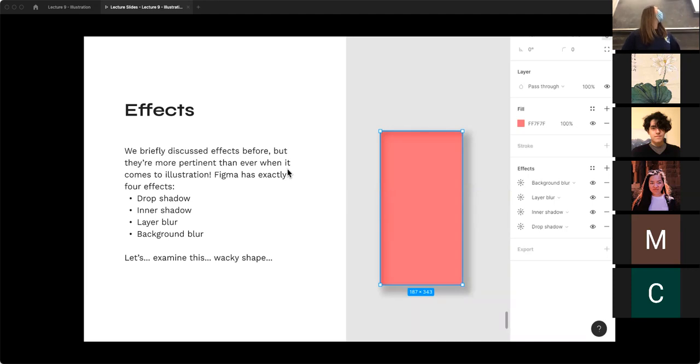Okay, effects. I recently discovered this effects panel right under the stroke on the far right. It's actually quite useful in illustration because sometimes you don't want to create a shadow with a gradient. So you can use these effects as a shortcut. We have drop shadow, inner shadow, layer blur, and background blur. So we'll go over them now.